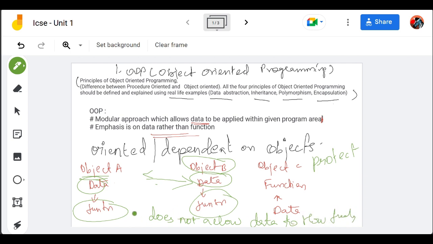And this is another point, protection and security. As you can see, object C cannot access object A. The function and data of object C cannot be accessed in object A. So what happens? We don't have any loss of data. We would have a protection over the data. We would have security over the data.